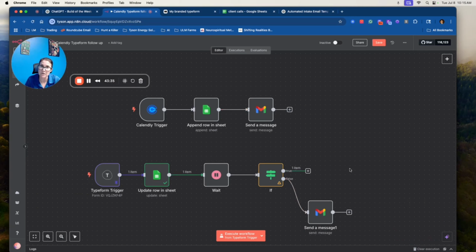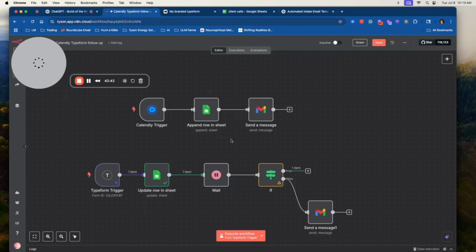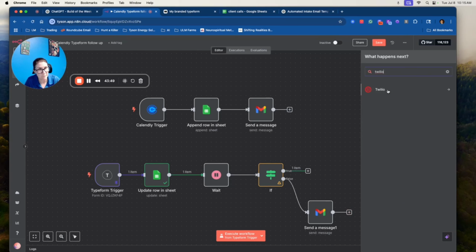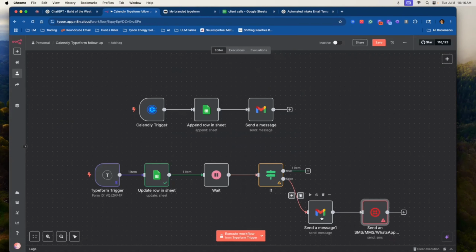Okay, and then she also mentioned, or he or she, didn't give a gender, get a polite reminder or maybe even a text. That would save me so much time and make me look professional. So we're just going to follow this up with a Twilio node. I already have my Twilio account connected, but we're going to send an SMS message. Okay, so I'm going to add my Twilio number in here.